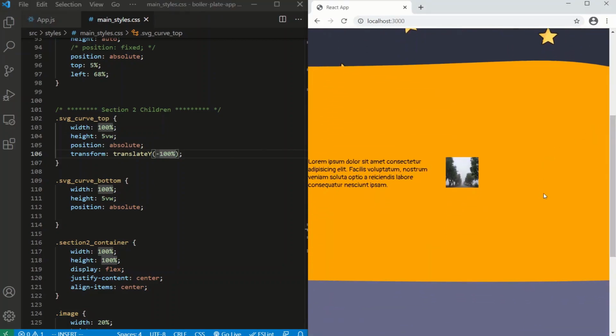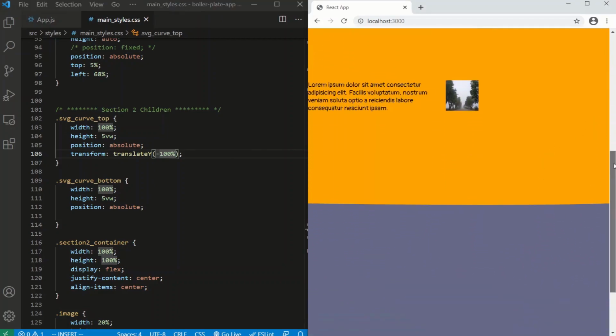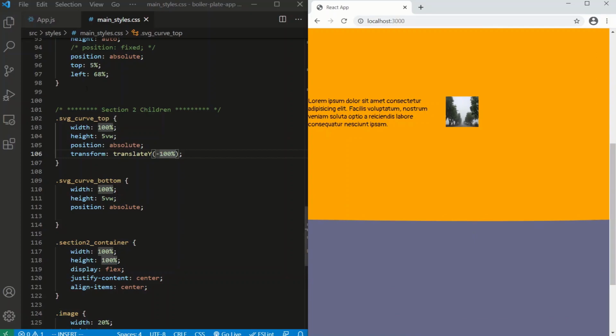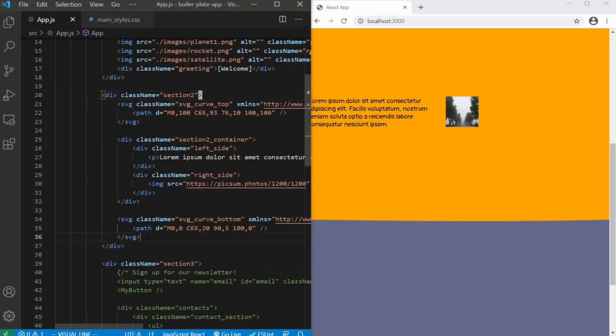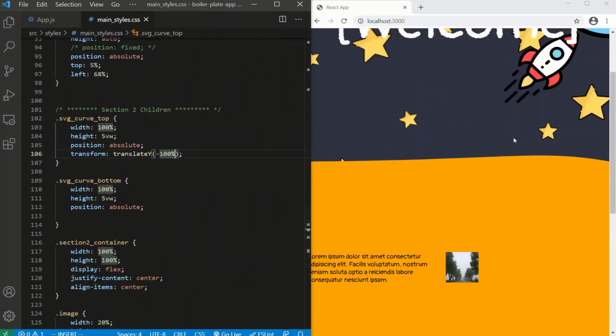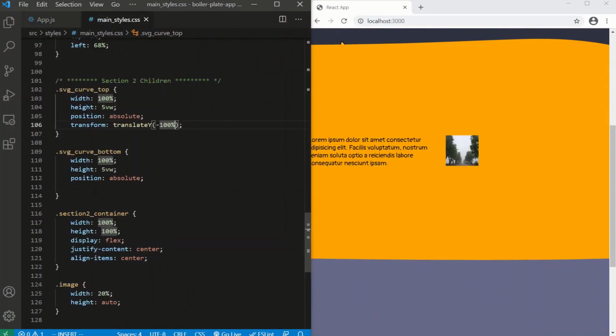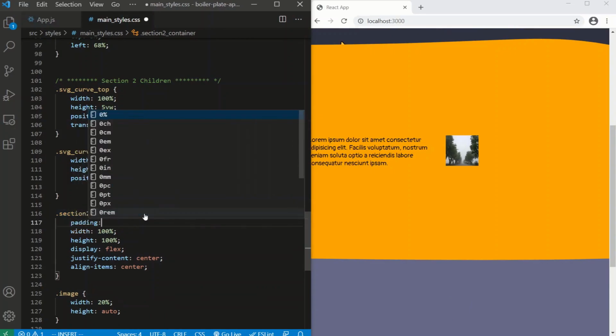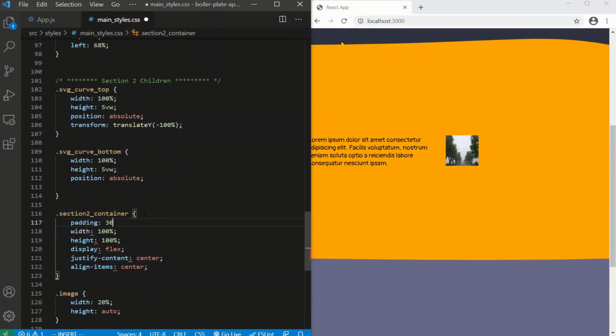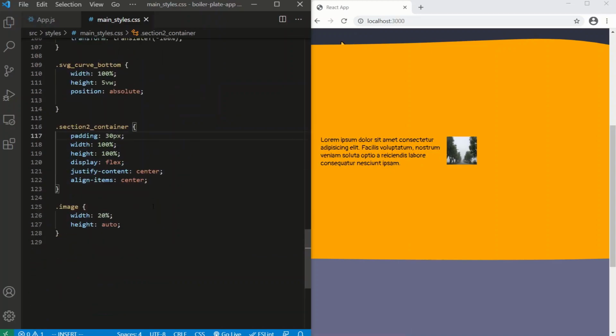Okay, where's the second curve? Maybe that's already there. I think it's already there, just very faint. Let me do this. Yeah, so it's right there. Just a very faint curve on the bottom, but you can see it. All right, so the curves are done. Section 2 container is done. Let's do a padding here. Let's say 30 pixels. Looks good.